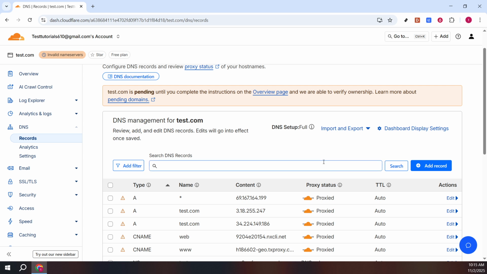Now that you're in the DNS section, scan through the list of DNS records to find the specific IP address you want to change. Records are typically organized in rows and categorized by type, so finding the right one should be straightforward. Once you locate the correct DNS IP address, click on the Edit button adjacent to it.